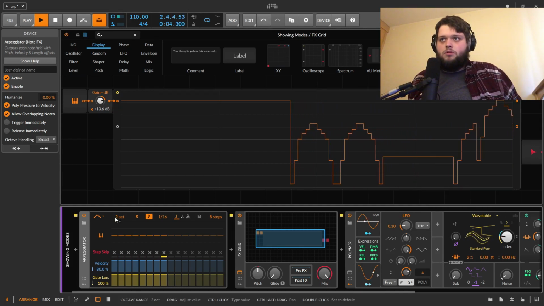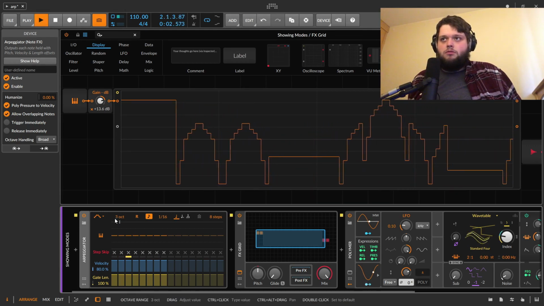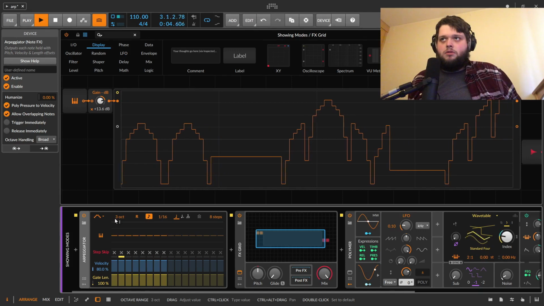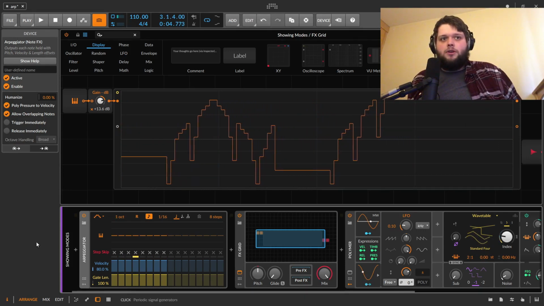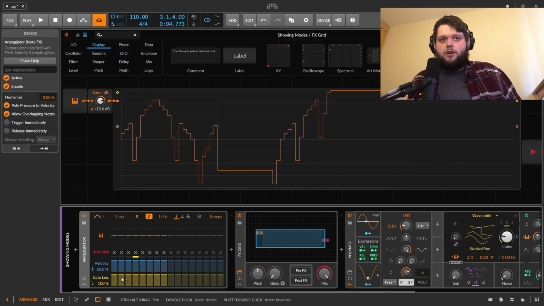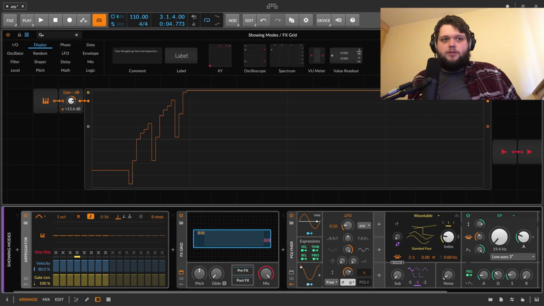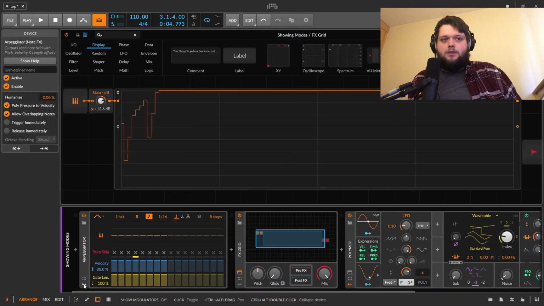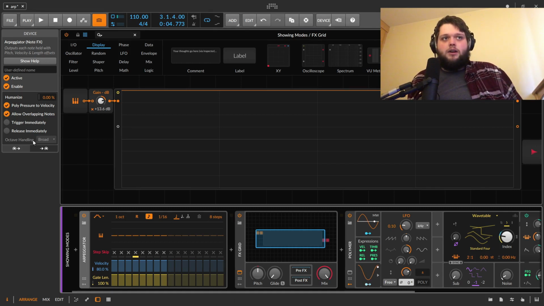There's 2 and 3 and so forth. Goes up to 4. Now would be a good time to talk about one of the things that's in the inspector. To bring up the inspector, you've got it here at the side. So let's say that's closed down. You just hit this I, and then you click on the arpeggiator, and that will give you the additional menu for the arpeggiator. So there's an octave handling section here.